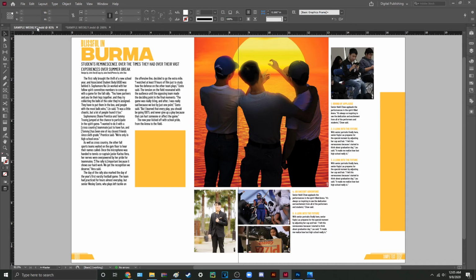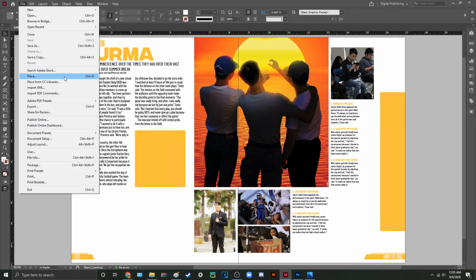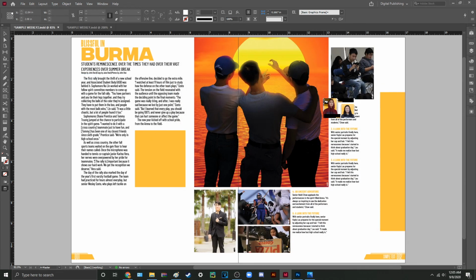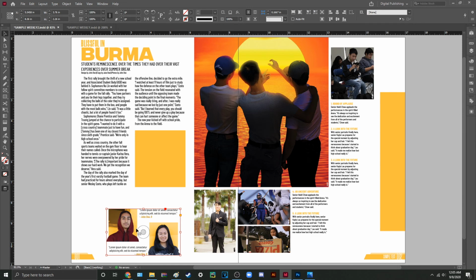Now, open up InDesign, go to your spread, use the place feature, find your ACD, and then click once to place your ACD. You only want to click once so you don't mess up the sizing of your ACD. This keeps the size of all of our ACDs consistent. Let's go ahead and move this wherever you want.